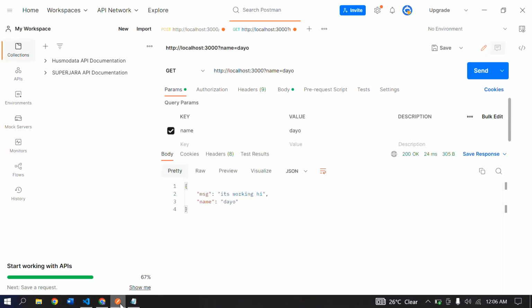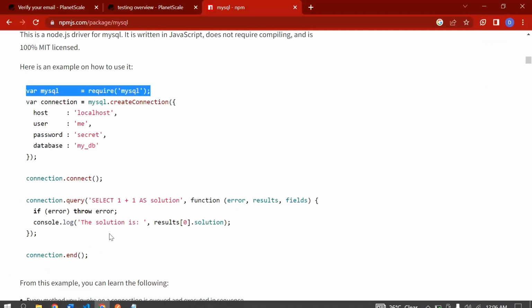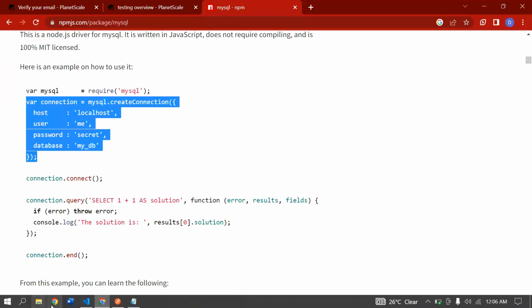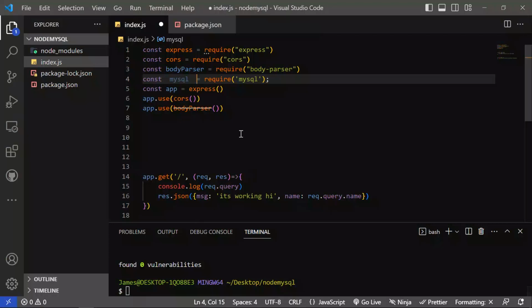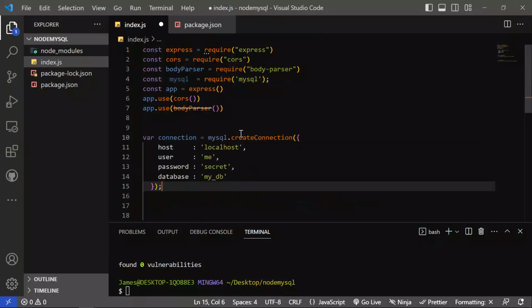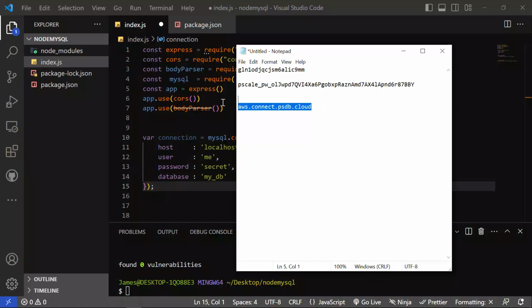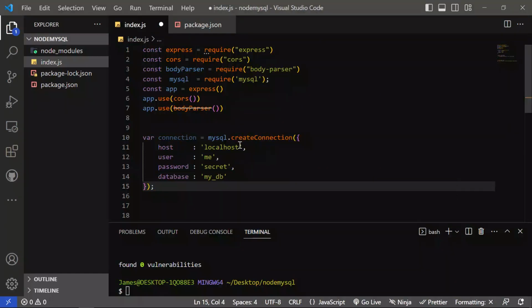The next thing is to create a connection. So I'm going to copy all of this one. I want to do all this because of time, so I'm going to come down here and put it here. So this is your connection. We are creating a new SQL connection. Now what is the host? The host is the name, that's PlanetScale, which is this one, aws.psbd.cloud.